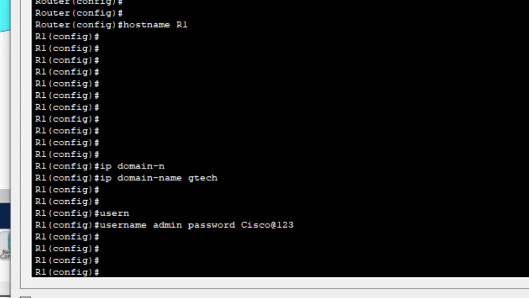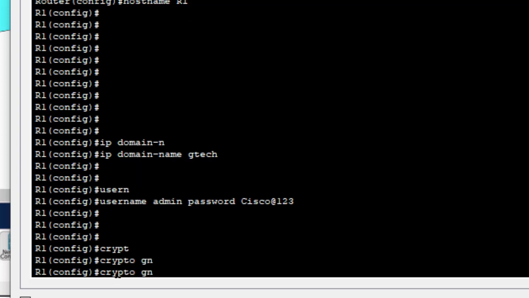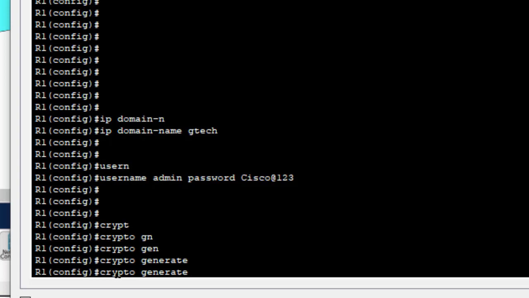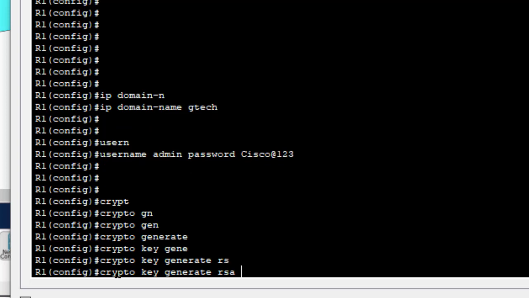Then what's remaining? This is the most important part, encrypting the data. Just type crypto key generate RSA and hit enter.